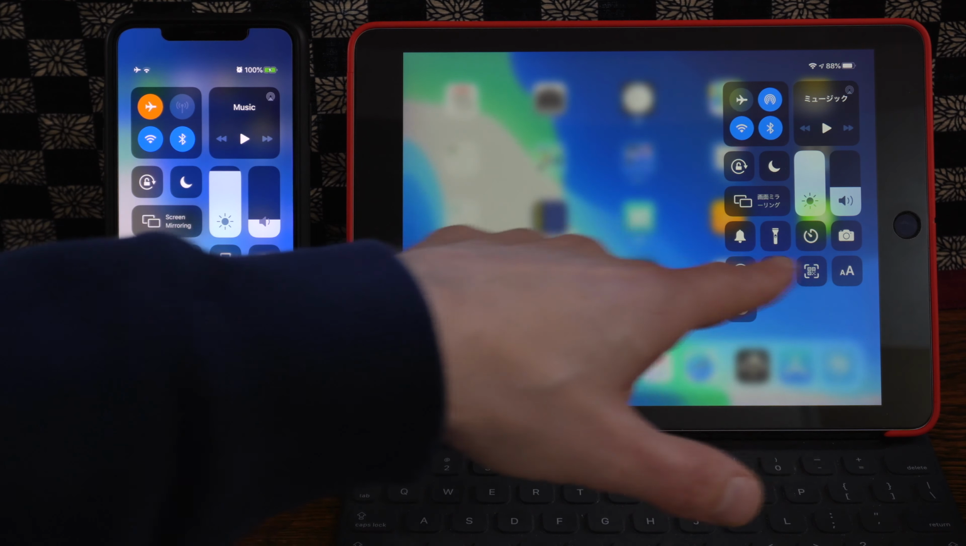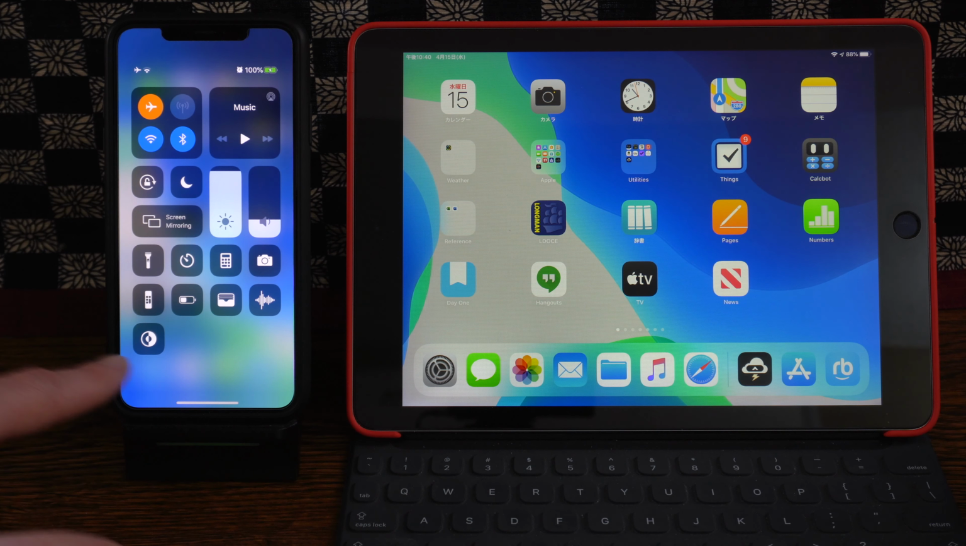So, if I go back to the control center, we can see on the bottom we have the dark mode and light mode here. If I touch this one, I can change the iPad and iPhone to dark mode. With this control center option.